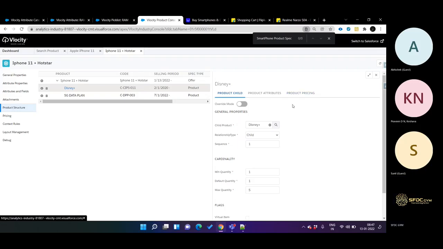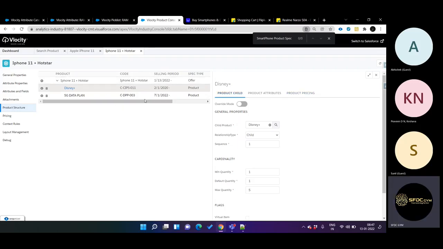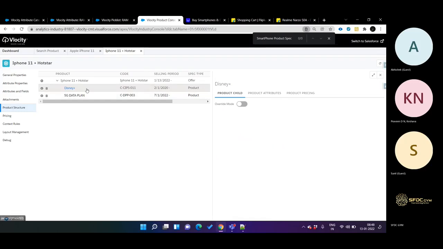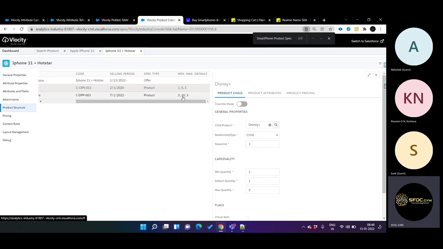One more thing you need to do. Let's say you have created this and deployed it to production, and users start purchasing. But due to some reason, now the business is saying, hey, we need to tune the cardinality. We want to change minimum and maximum, right?